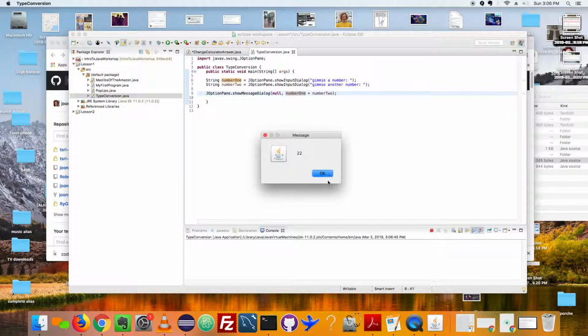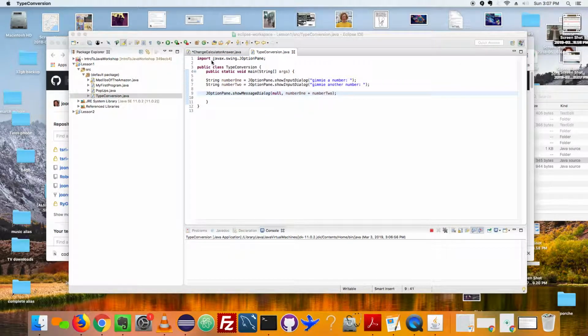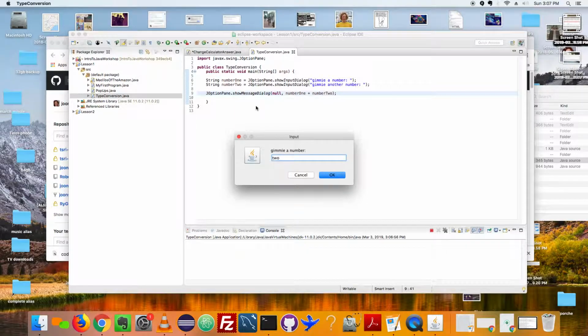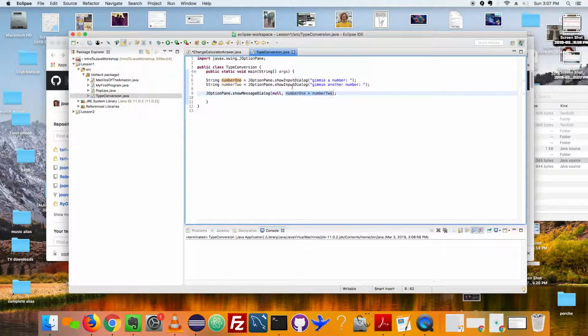22, not what I expected. What's actually happening here is we're not adding at all. All we're doing is concatenating these two strings, the string number 1 and the string number 2, and so we're not actually doing anything with the numbers inside. So what we actually want to do in this case is we need to convert from a string into an int. And that's a little tricky.